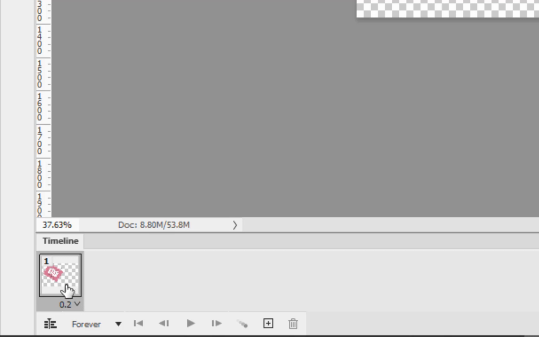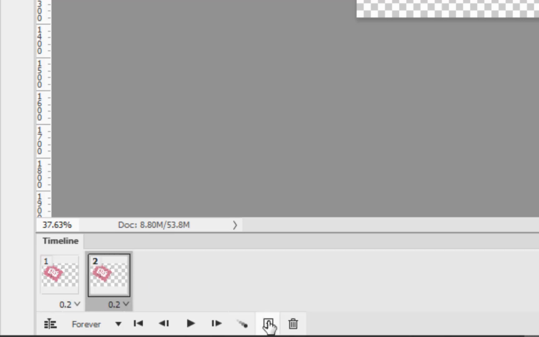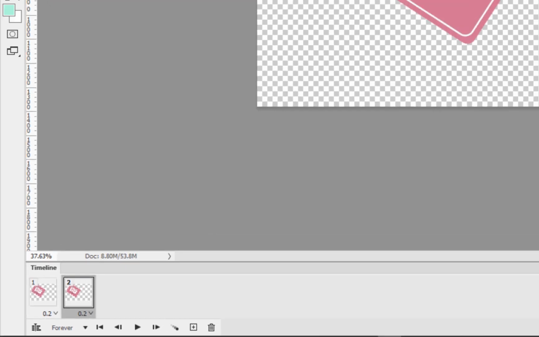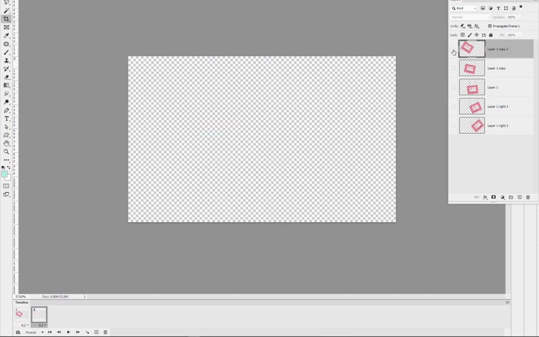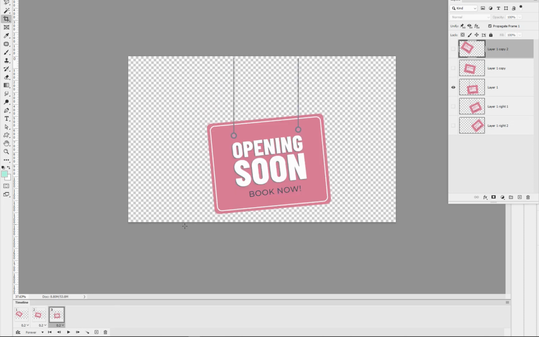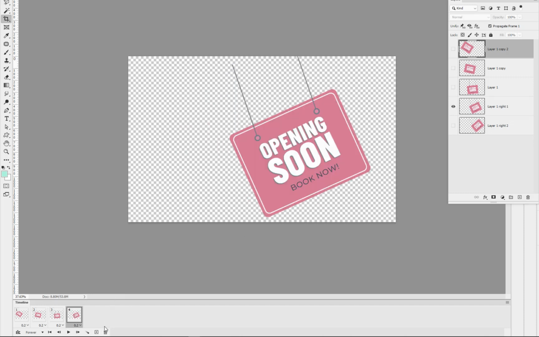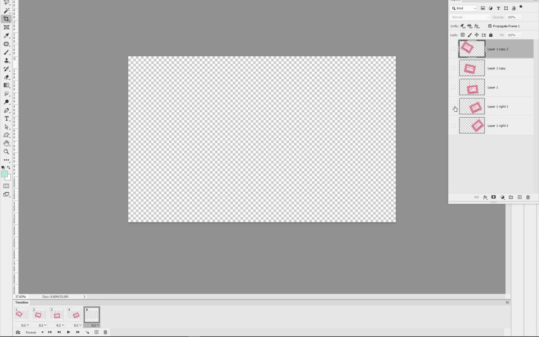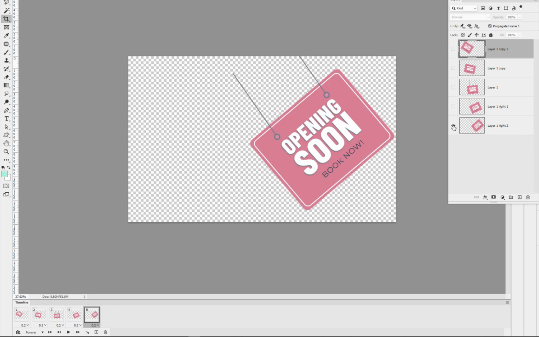So with this selected, I'm now going to click on the little plus button, and that duplicates it. Now in the layers palette, switch off the top layer that was on, and switch on the next layer down, and then all you've got to do is repeat that process. As you can see, I'm duplicating, then switching off the layer that we just duplicated, and then switching on the one below.